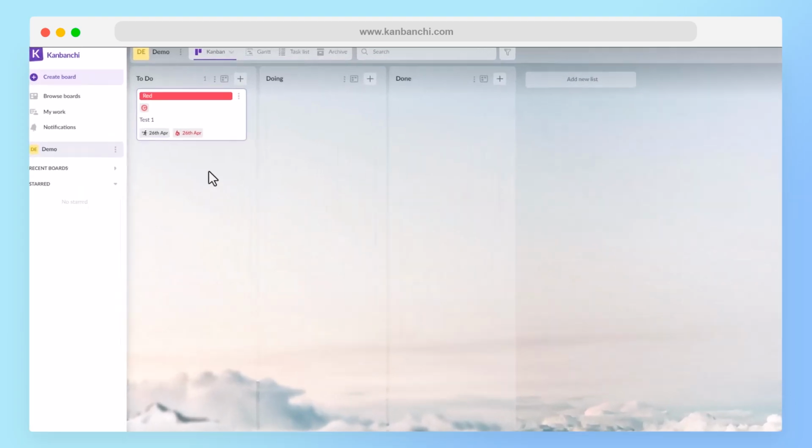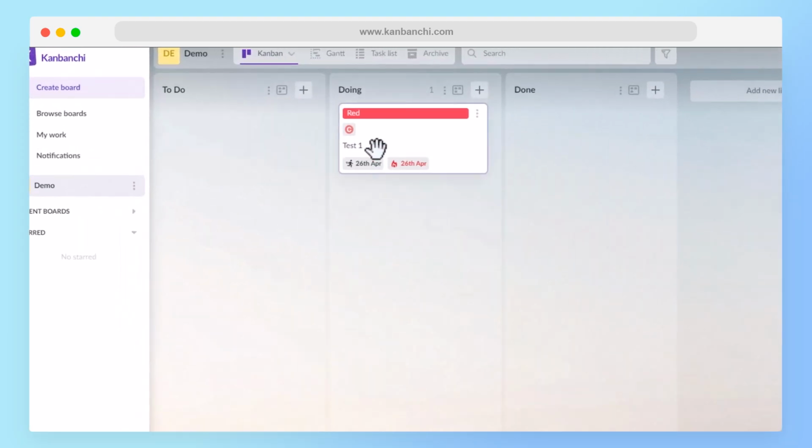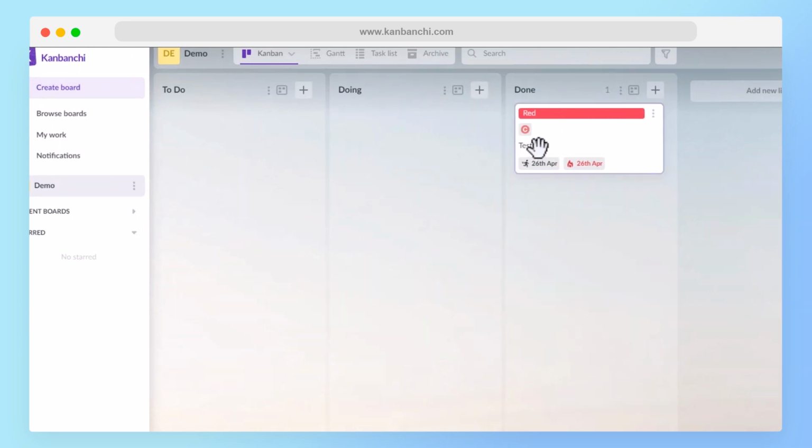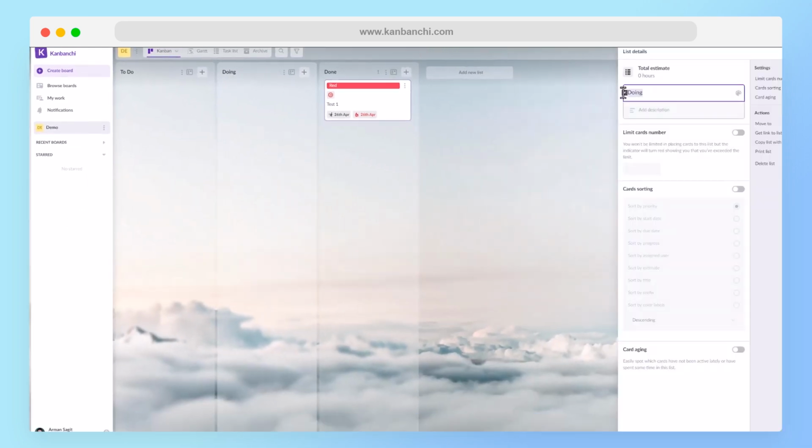Now, let's dive into task management. Kanbanchi uses the Kanban methodology, enabling smooth movement of tasks with no effort through easily customizable columns.